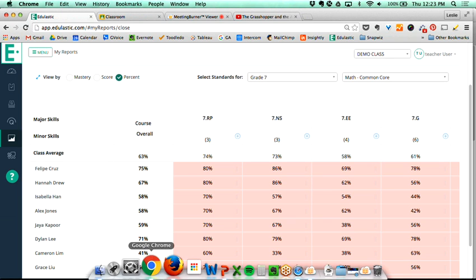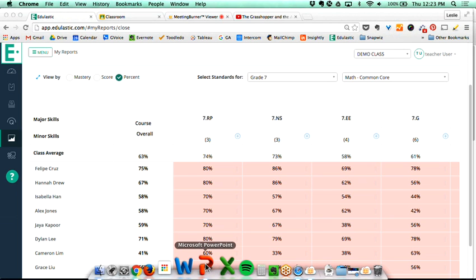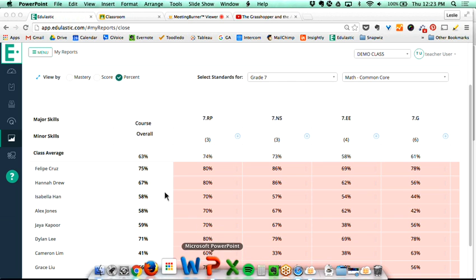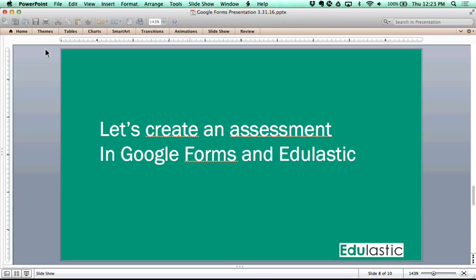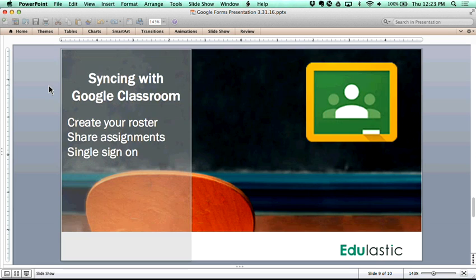Okay, so let me pull the slides back up here. All right, so this is where we were. Okay, so we've created an assessment in Edulastic and one in Google Forms. And now I've shown you how easy it is to create a basic assessment.